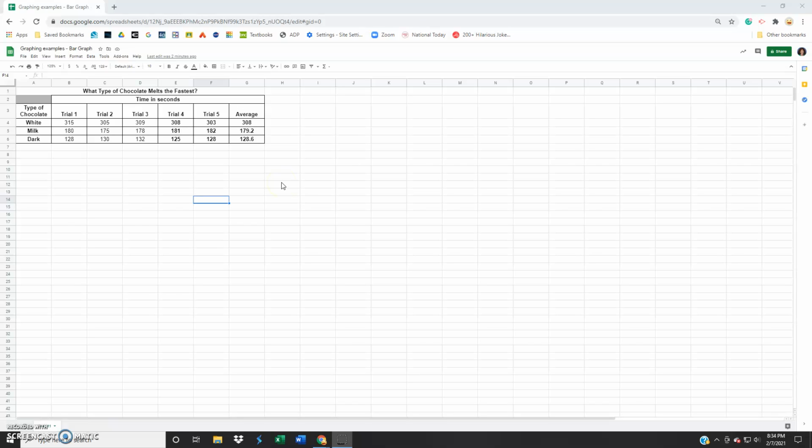Now, there are two different bar graphs I'm going to make today. For the first one, I'm going to graph all of my trials. Sometimes it makes sense to graph your trials so you can really see what all of your data looks like, and at other times you just want to graph your averages. And I'll show you how to do both today.